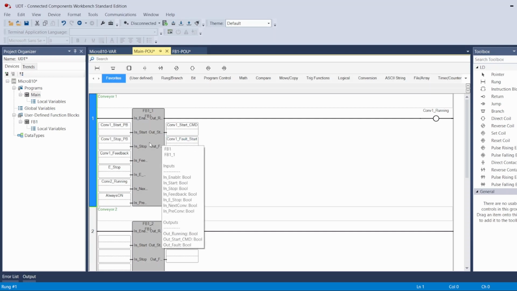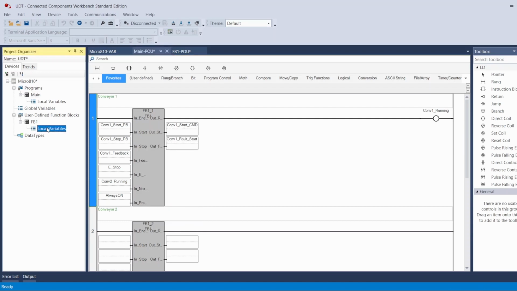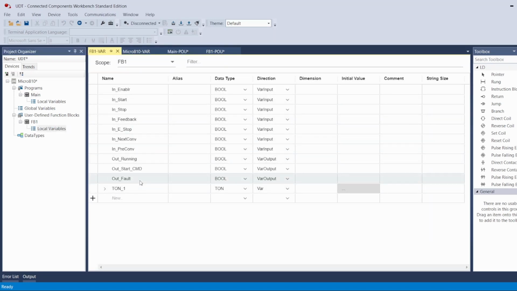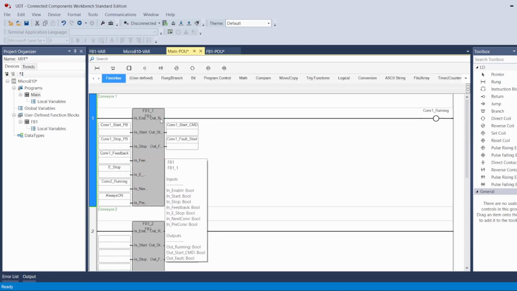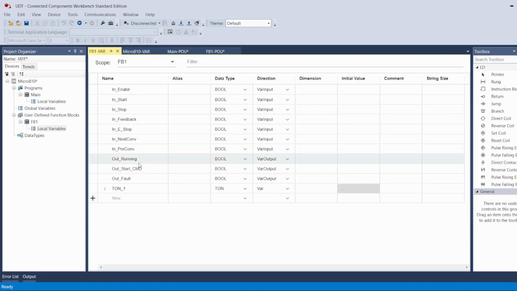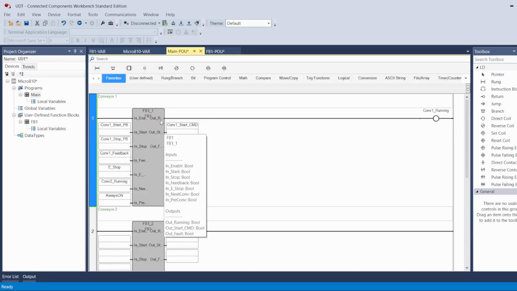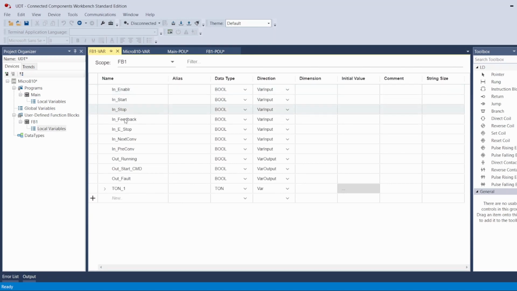So here you go. And just to let you pay attention to this, the way you organize the tags here, they will show here. So here I put output running before other output. For the output ones here, I have running first, then start command second, and then fault third. That's why running is first, start command is second, and fault is third. And the same case for the inputs. The way you organize the inputs, the same way they're gonna show up in the block.